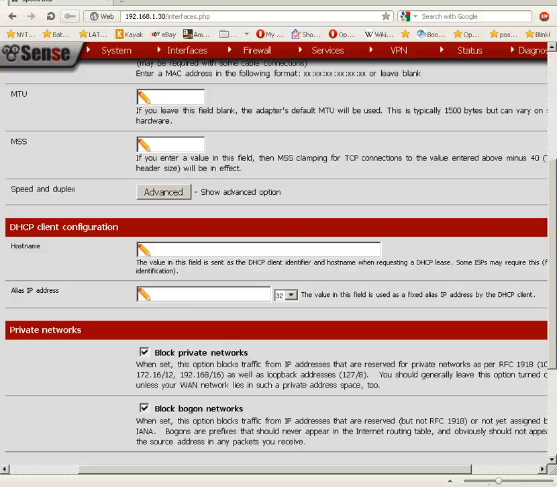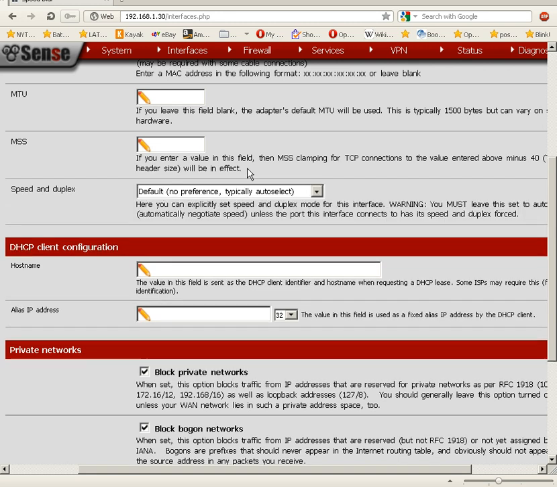Okay, this is part 2 of my video on WAN settings. So we're going to cover what we didn't cover in part 1, and when I left off in the first video, I just covered maximum segment size, so that brings us to speed and duplex. And by clicking on the advanced button, we can see the speed and duplex options.